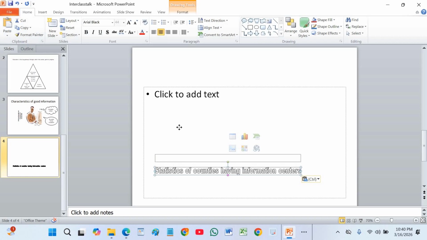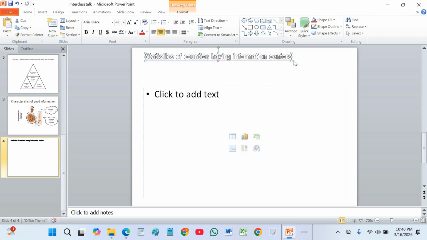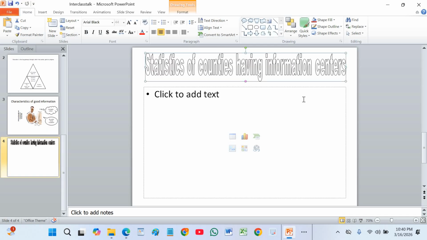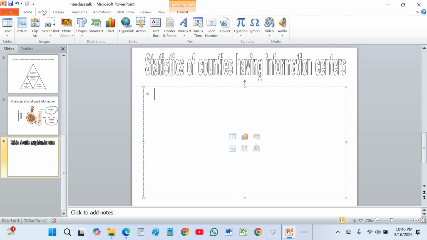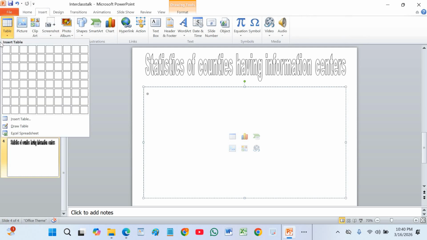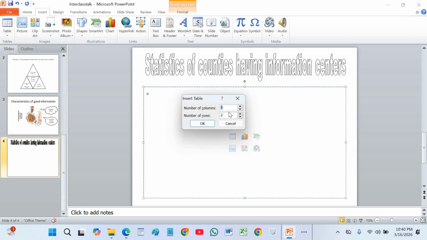Then you can long press and move that text. And then you can long press on the right side to expand that title. So you can see that we have the exact information as provided. After that, we proceed to insert. We click on table. Then we choose insert table.